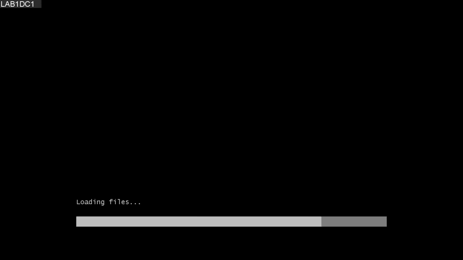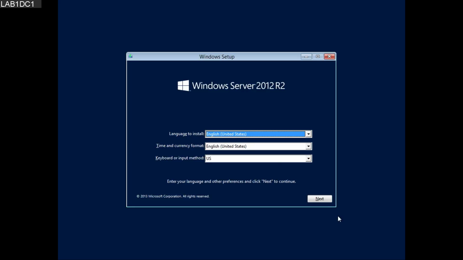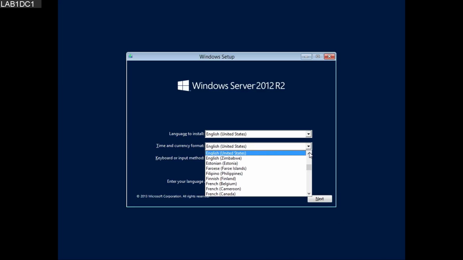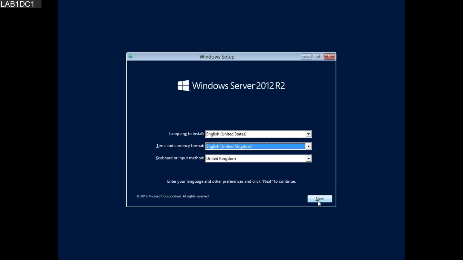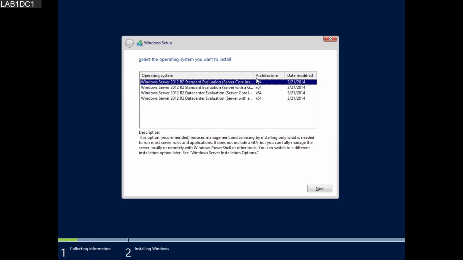The first task is to build a domain controller, Lab1 DC1. I'm building this as a virtual machine with one processor, 2 GB of RAM and a 60 GB thin provisioned hard disk. The hard disk being thin provisioned means that the underlying disk file will grow as you use it. I'm going to install this with Windows Server 2012 R2 Standard Edition using Server Core.